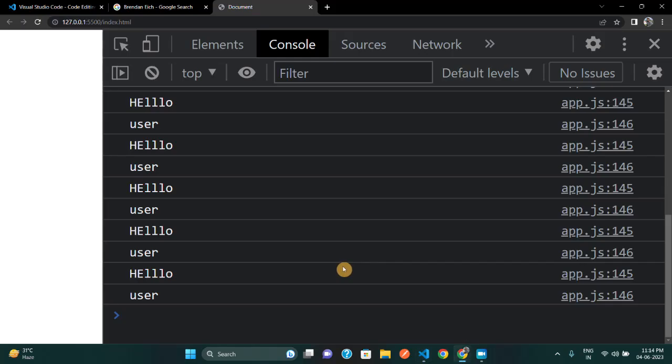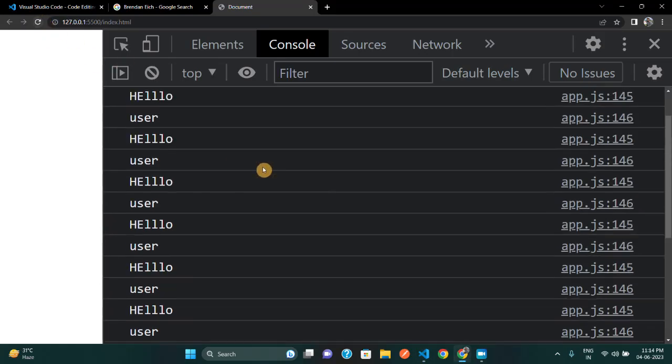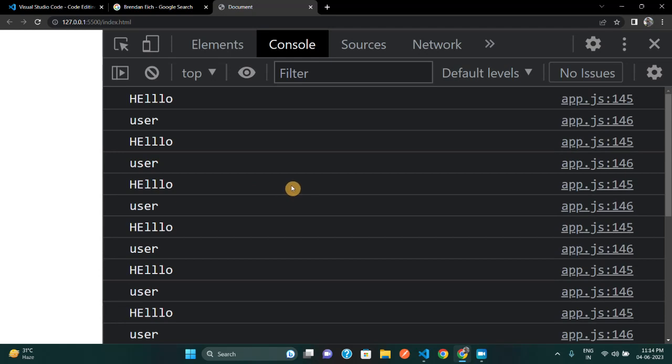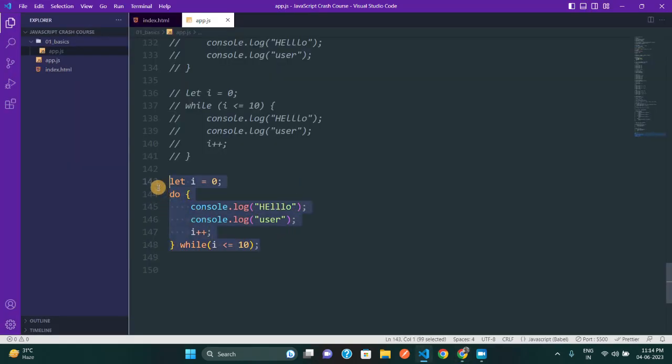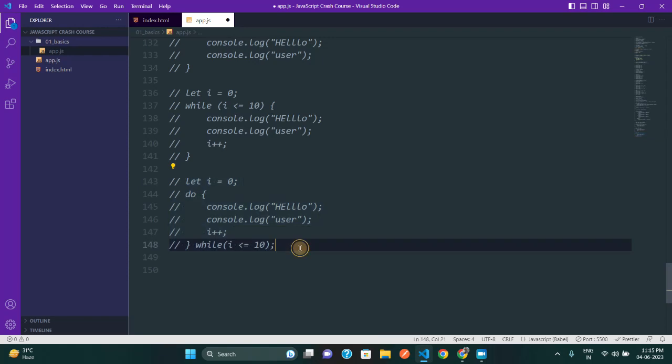Now let me save, and as you can see, it is printing hello user as expected. So these are the different loops in JavaScript that we have: while, do while, and for loops. Alright guys, so we are officially done with the basics of JavaScript. So a big congratulations to you for completing the basics of JavaScript and making your JavaScript basics better and stronger.